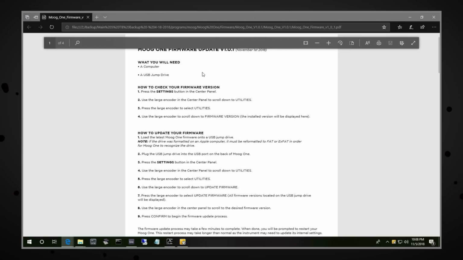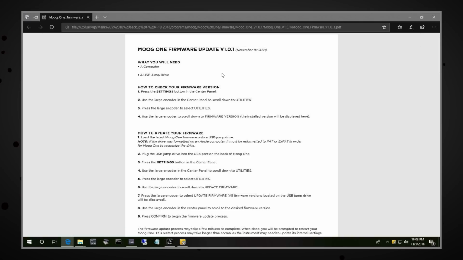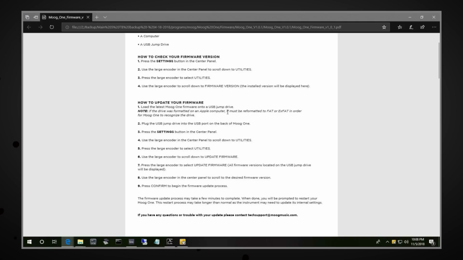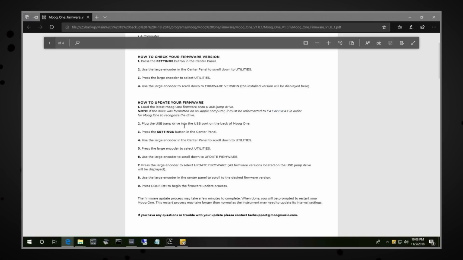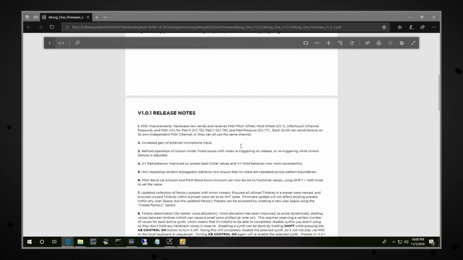But yeah, the process was really simple. Just get a USB thumb drive. The MOOG ONE includes one, actually, which is really cool. Load up your firmware. The drive needs to be formatted in FAT32, I believe, or it looks like FAT or exFAT right here. And you just drop in your firmware and do your thing.